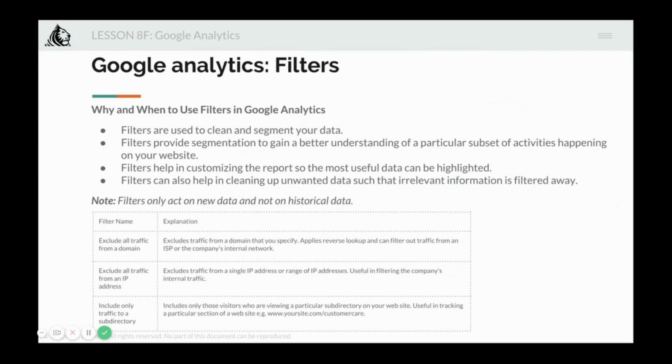You can exclude all traffic from an IP address. Similarly, you can exclude traffic from there. That also helps in filtering the company's internal traffic. Or you do not want the competitors to be checking out your website, so you can do that. You can take that extreme measure as well. And include only traffic to a subdirectory. So it includes only those visitors who are viewing a particular subdirectory on your website.